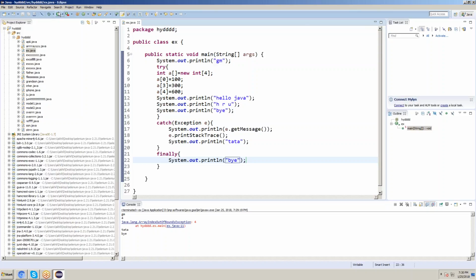Whereas in the try block, if an exception comes, it will not execute. It will throw the exception. That's why we are not able to see the hello Java, how are you, and bye of the try block. The answer is not right.